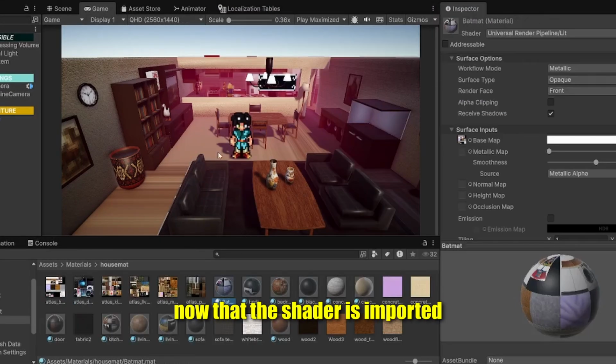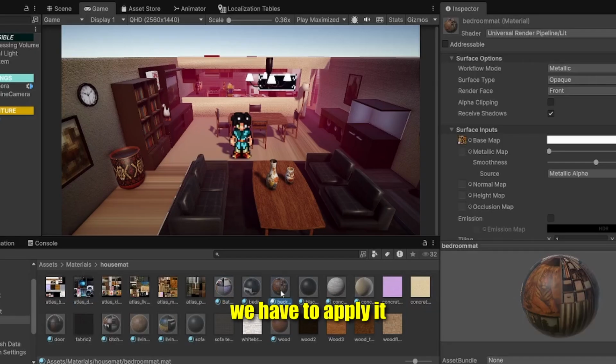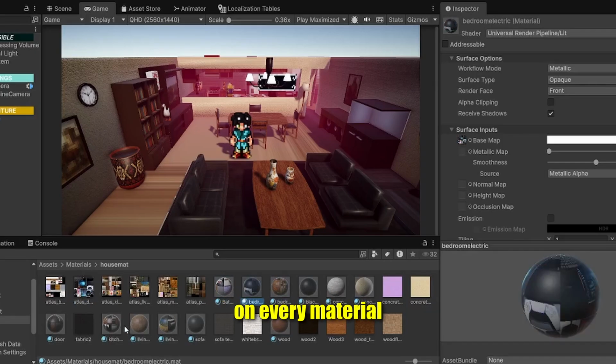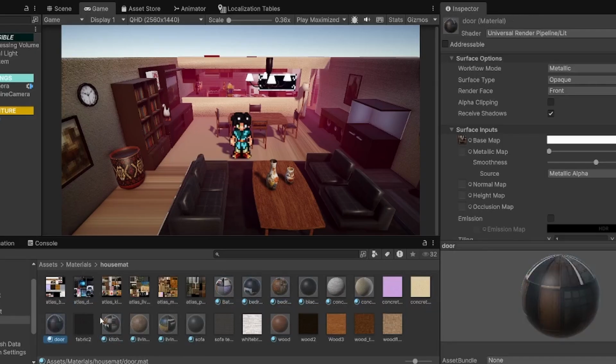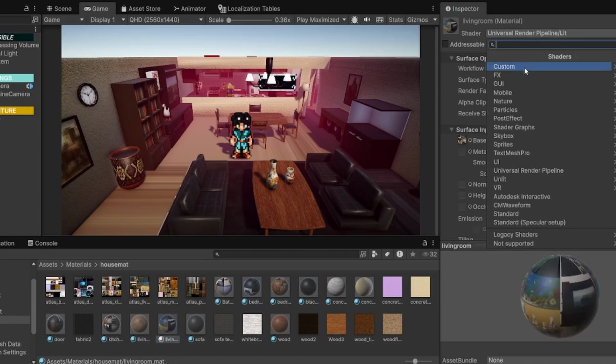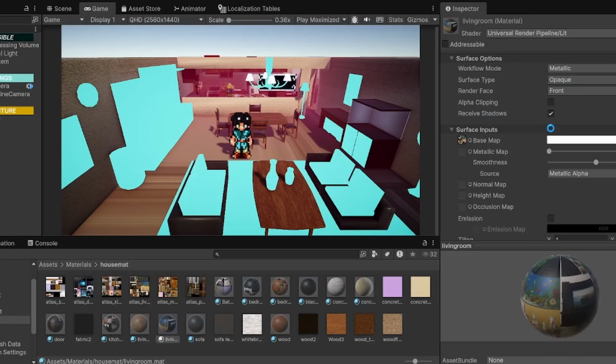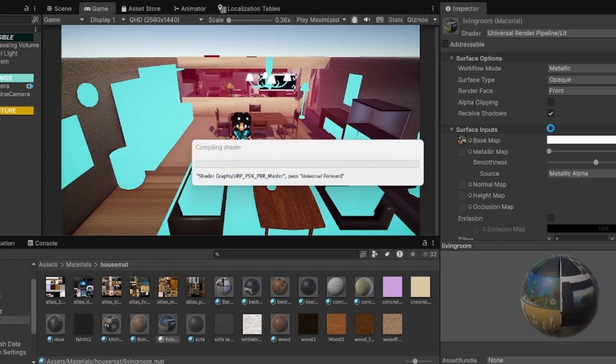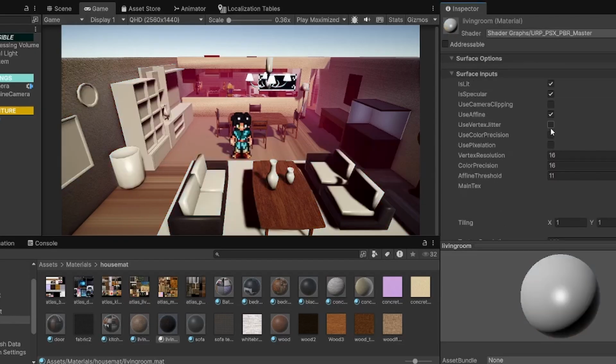Now that our shader is imported, we have to apply it on every material. Guys, if you already have a project with lots of materials, I discourage you from using this method because you have to reset all the materials from zero. Now I will show you, when you apply this shader, you have to reset every object in the scene. So if your project is already completed, it's a real waste of time.